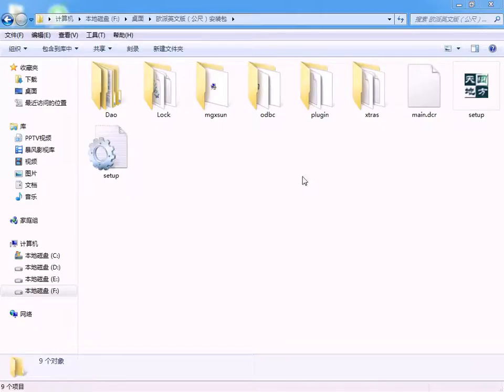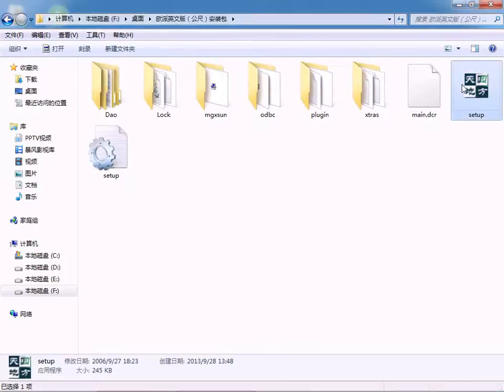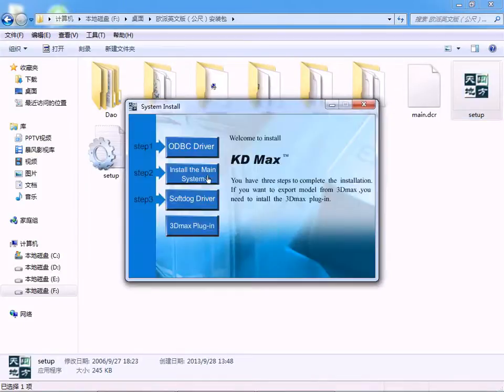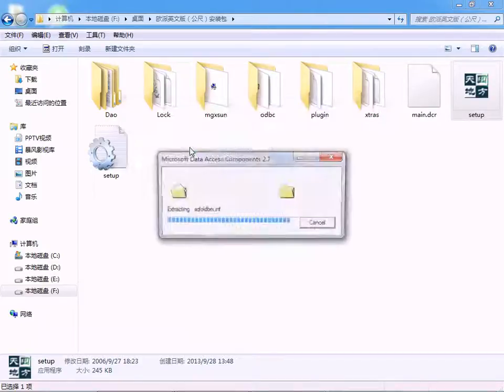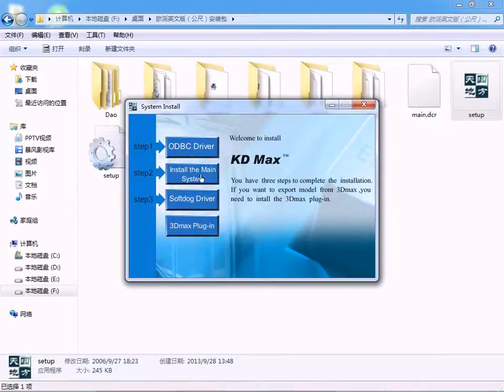Now, I will show you how to install the Yuanfeng Oppein software. Try to find the application setup and double-click the icon to begin installing. Follow steps 1, 2, 3 to install the software. Step 1, click ODBC driver directly and begin installing.